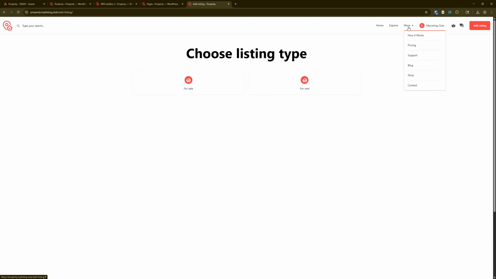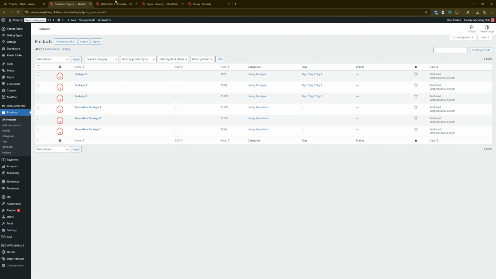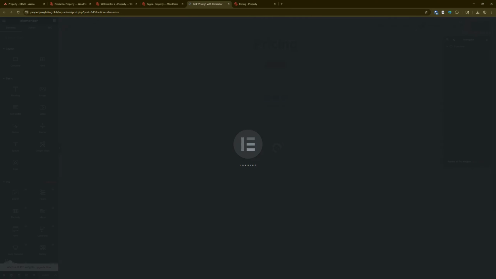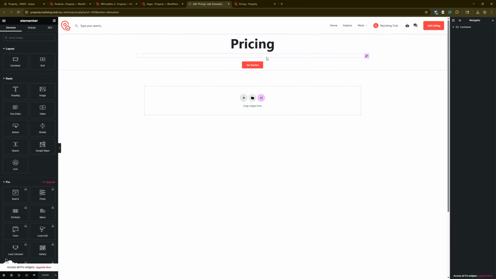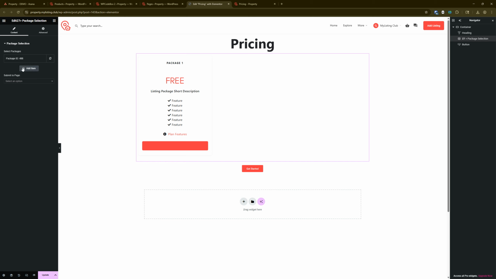Let's look at the pricing page. This we're going to have to build together. So pricing, we see that it's kind of blank. Not blank, but we just need to add our packages. So we're going to go to pages and then pricing, edit it with Elementor. Okay, we're going to edit the package selection widget and we're just going to select our actual packages for the site.